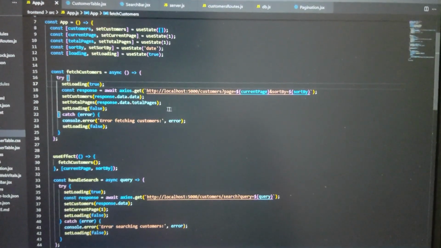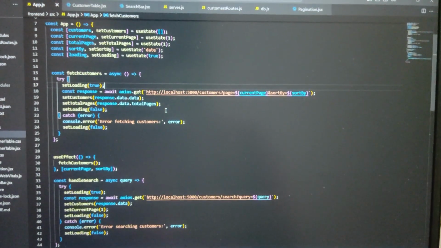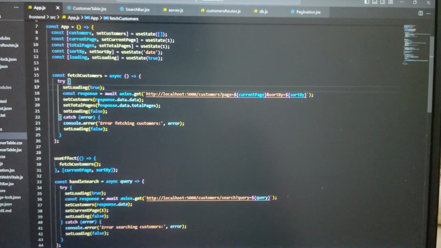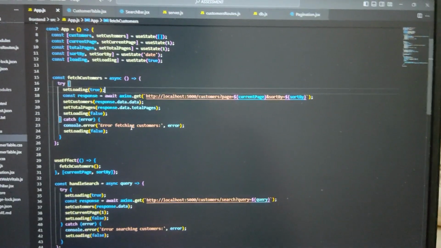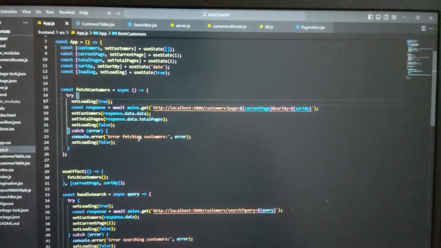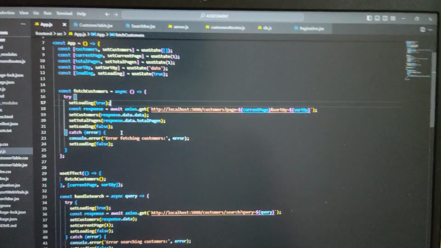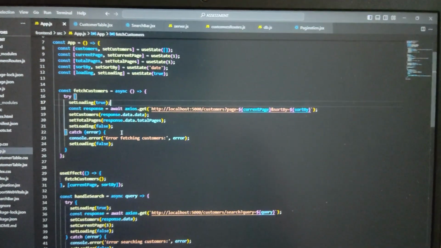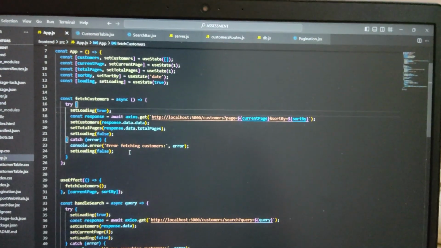It sends the get request to the server's endpoint, that is /customers, with a query of page and sortBy. Upon a successful response, it updates the customers state with the fetched data and sets the total pages. Next, it sets loading to false. In case of an error, it logs the error and sets loading to false.